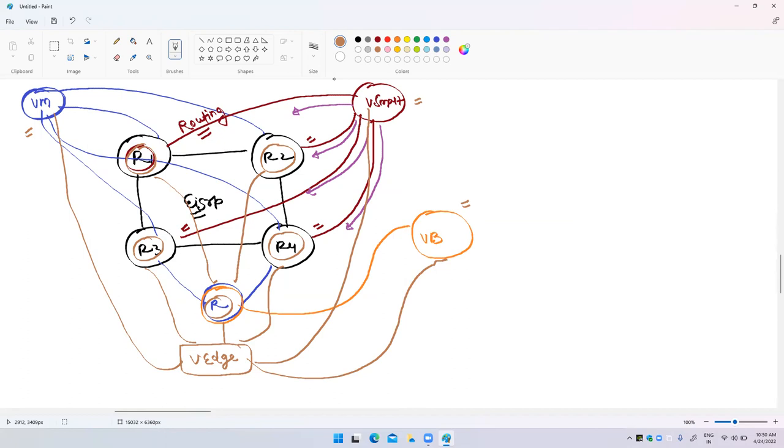And after all connectivity, we are getting centralized management. Yes or no? Centralized management. Clear? All controllers, all vEdge devices.